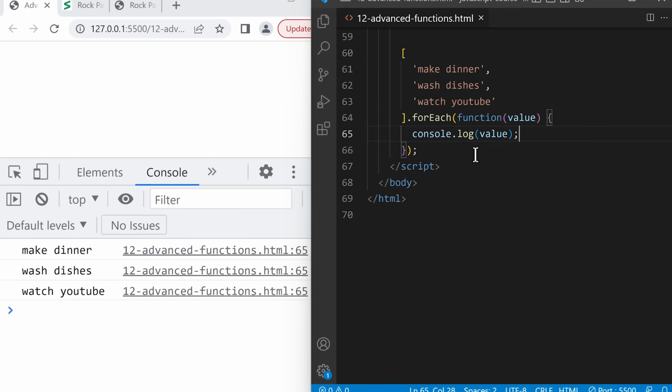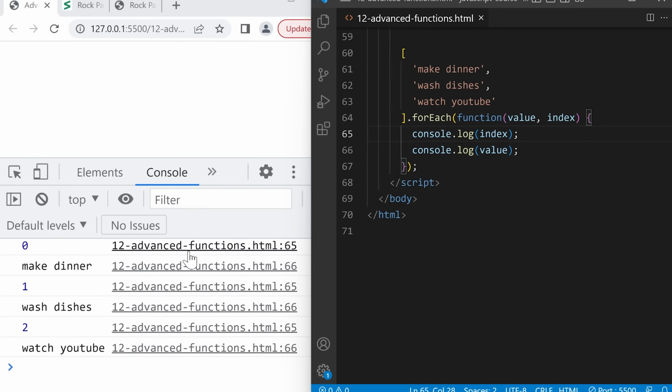And forEach also has another feature. We can give this function a second parameter. So we can type comma, and the second parameter is the index, or the position of the value in the array. So for the first value, index will be 0. For the second value, index will be 1. Third value, index will be 2, and so on. So above this line, let's also console.log the index and save. And this will also display the index of each value.